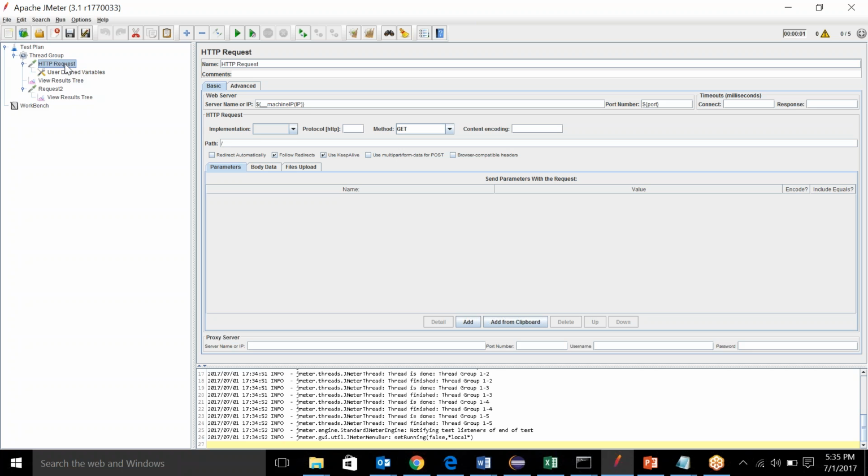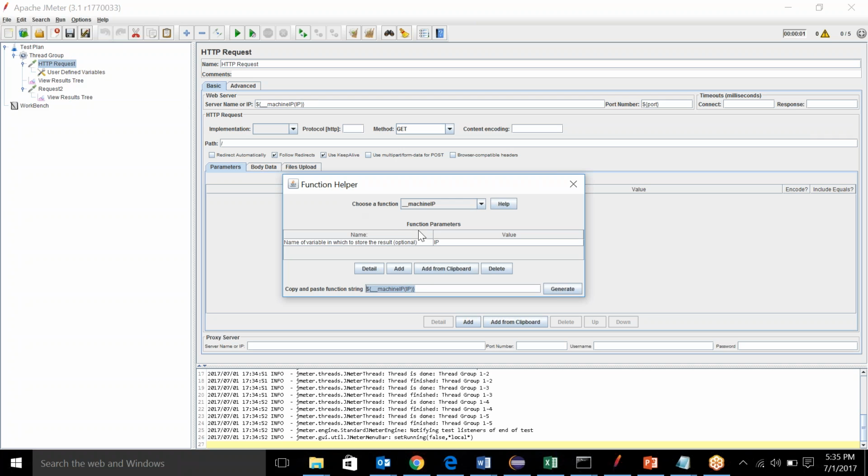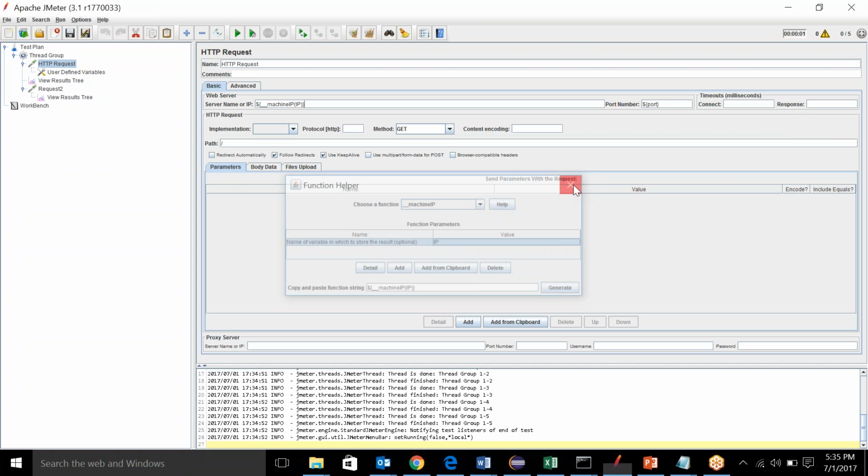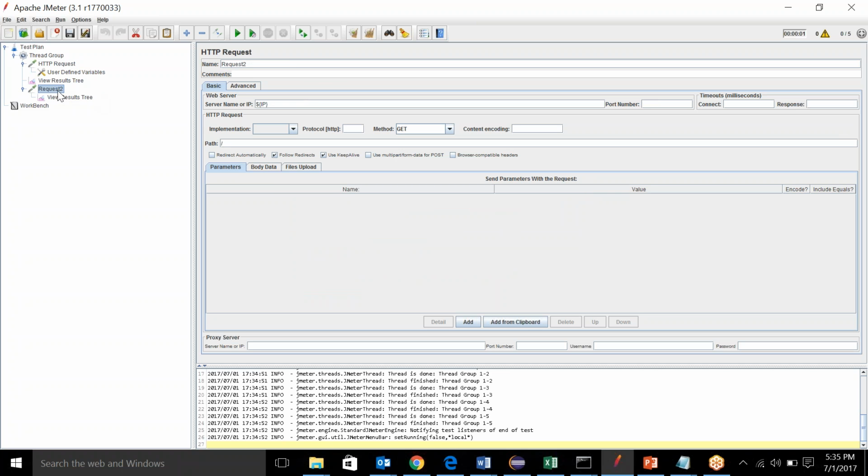So let's go back and understand the logic again. This is my function name. This function has a parameter that is name of variable in which to store the result. So underscore machine IP would give me the IP of my machine, and I want to store that IP in this variable, right? And then I'm using this variable in my next request, and it is picking the value from there, right? So this is how you can directly make use of functions as well as variables together, right?